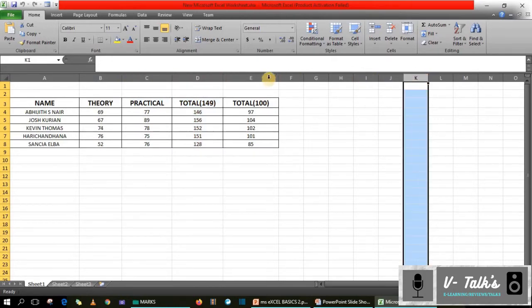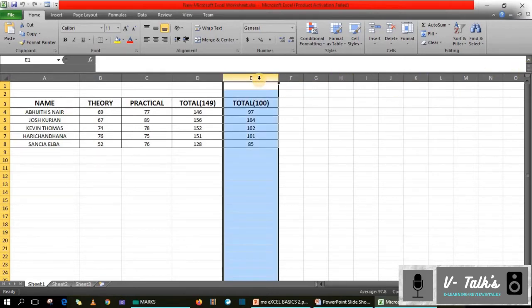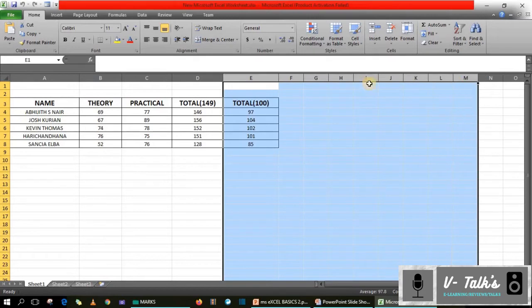Now if you want to select multiple columns, that is more than one column, select the first column, left click your mouse, and drag it. Now the whole columns are selected here. You can see that.